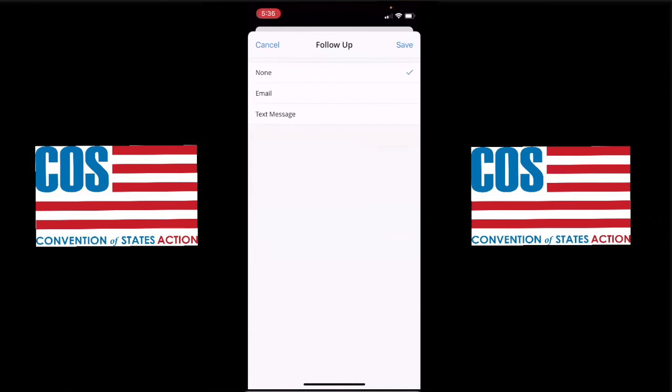All right, at this point, the follow-up screen comes up, which allows you really two options. You see three there, but one is none, the other is email, and the other is text message. To send either an email or a text, just click the add follow-up. All right, we already did that. Tap the button to select which one you want to send. All right, let's just choose email.